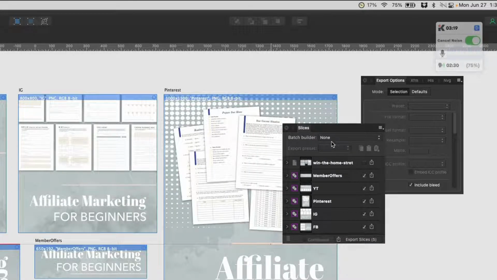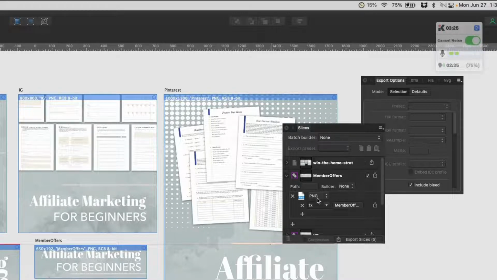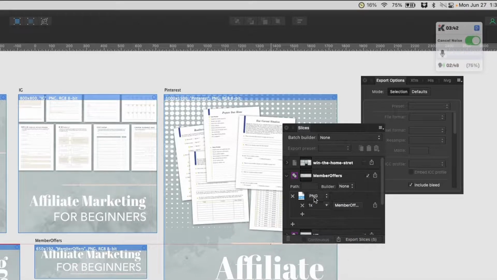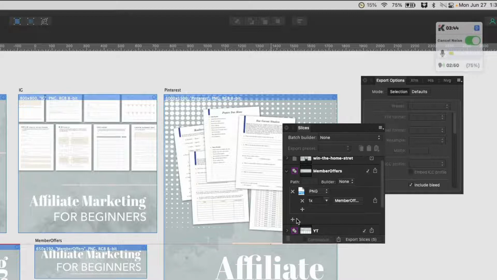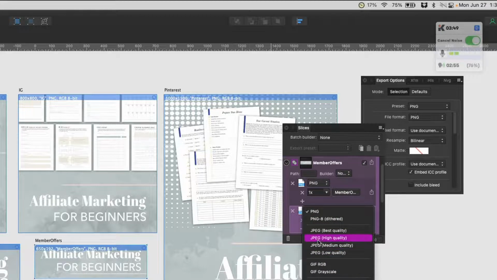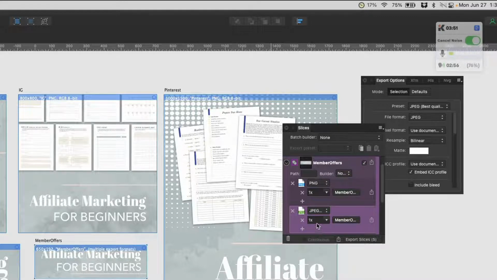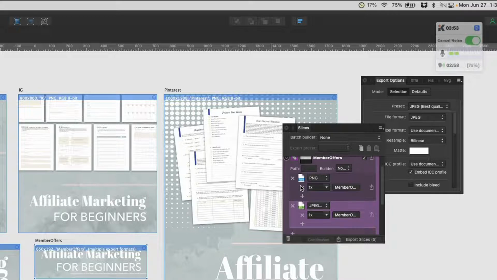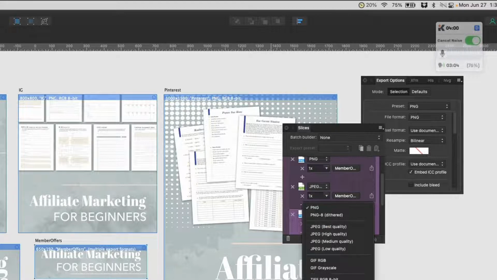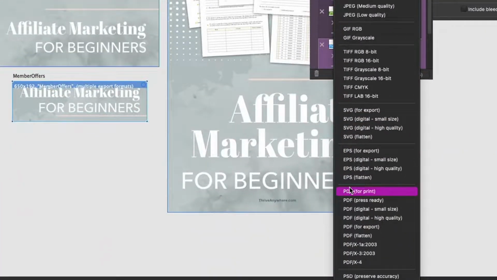Now, what if you want to change it to a different resolution maybe, or a different type of file? You can click one by one and go here and say change to either JPEG, SVG, whatever it is you want to export. And the nice thing about it is you can export everything in one go, in the sense that I can add here one that is JPEG of the best quality. And I can also, let's see here, I can also make it change to maybe a grayscale GIF or a PDF, let's say PDF.